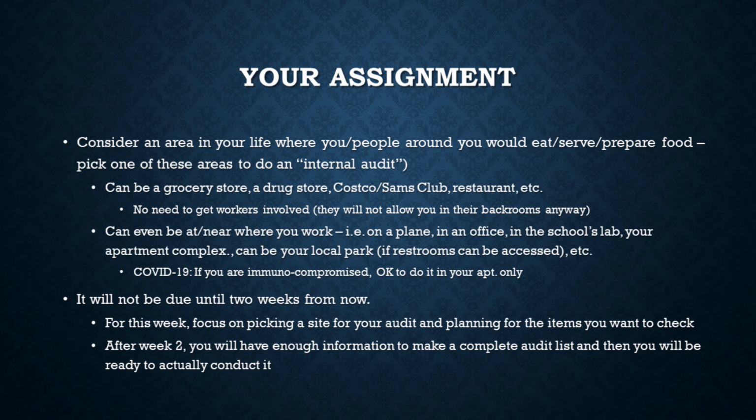All right, so you actually have an assignment for this week, but it will not be due until I think the week after next week, because there's some additional comments I need to make about this. But as far as what you can do now, pick an area in your life, whether it's your room, a place that you shop, a restaurant that you go to a lot, any place where there's going to be a lot of food being served, prepared, or eaten, and create a checklist based on that.